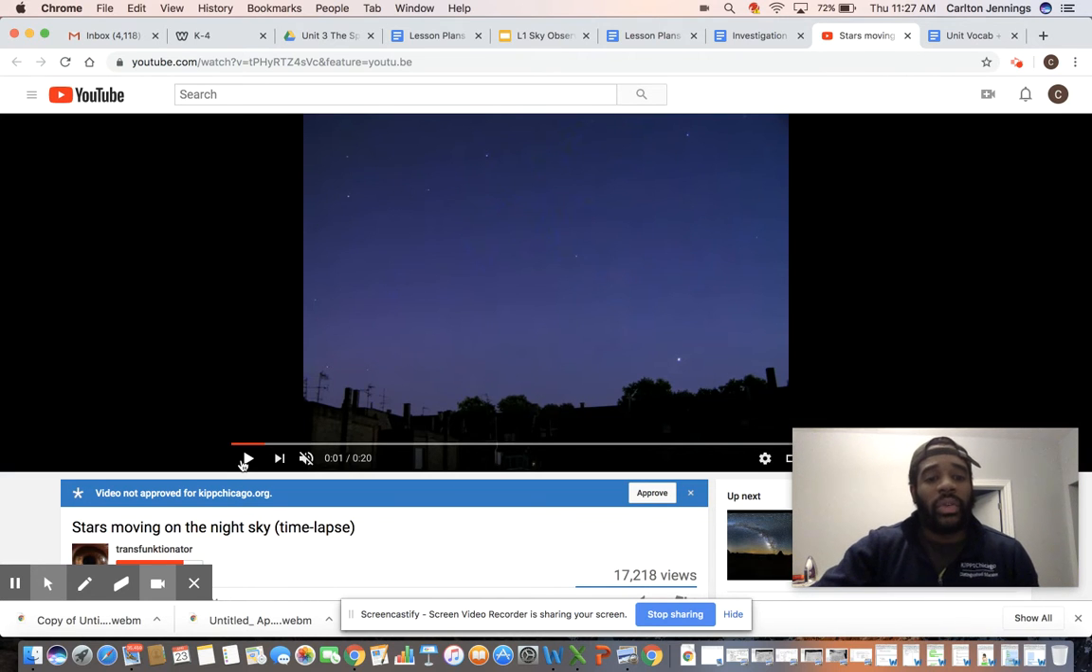So we're going to be using this observation to help us figure out why these stars are not in the sky all the time. We're going to do that with our own model. I'll tell you the things that you need for your model in a second. We're going to have some questions in our exit ticket at the end.